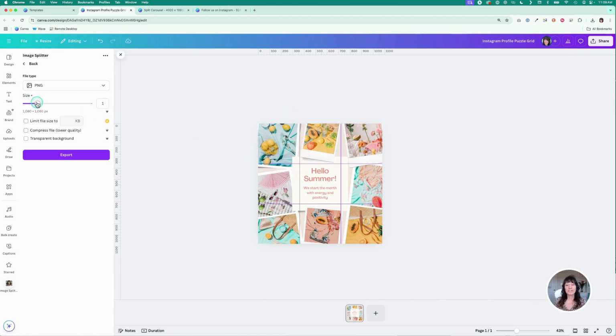So we are going to set our size. We're going to drag this slider and set it to 3240 by 3240. And the reason I'm doing this is because now when Image Splitter cuts apart those images, they will be at the true 1080 by 1080 size. And I won't get any of that little pixelating or blurry look with my image.